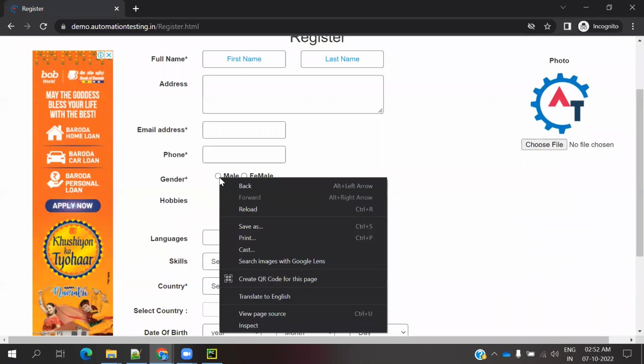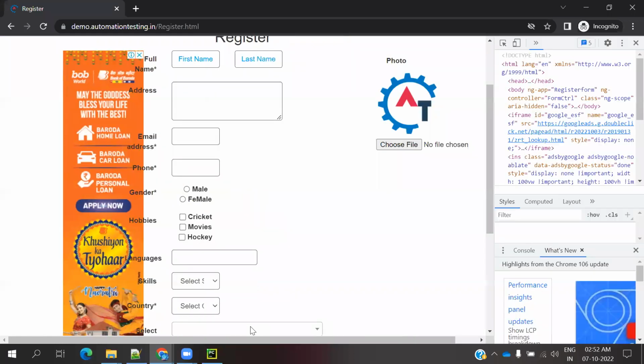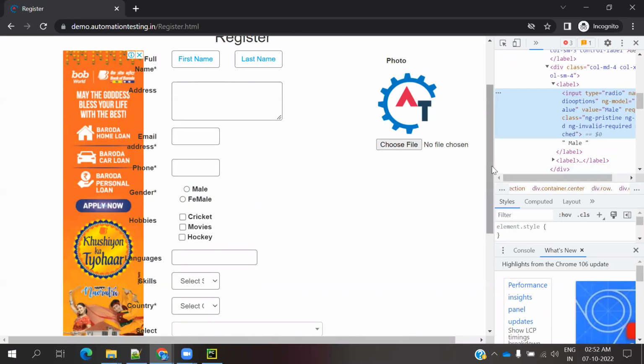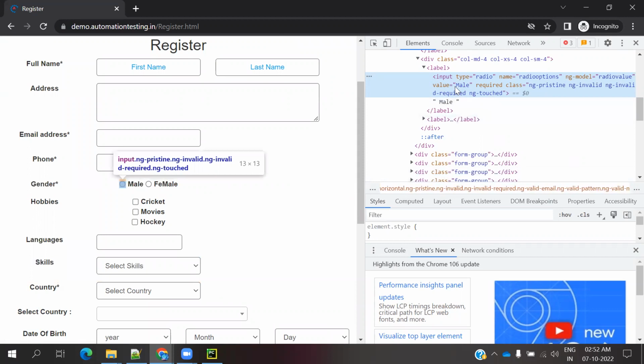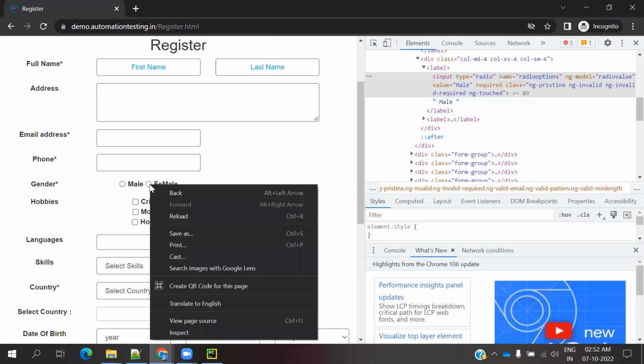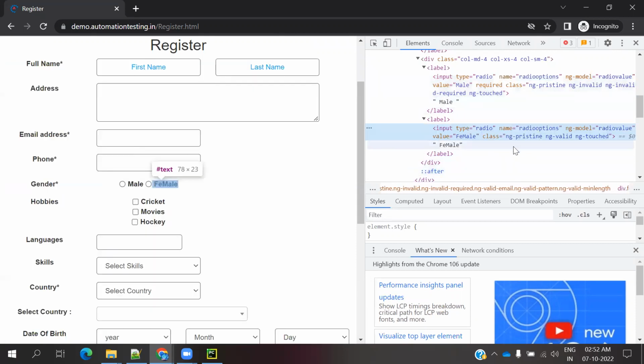Whenever you click inspect element, you can see the radio button label. In the radio button, you can see the name is radio options, and inside that the value is male, correct? And you can see female also: female radio option and female. These are the labels we can see here. The radio button we can choose by using this name field as well as providing the value field.